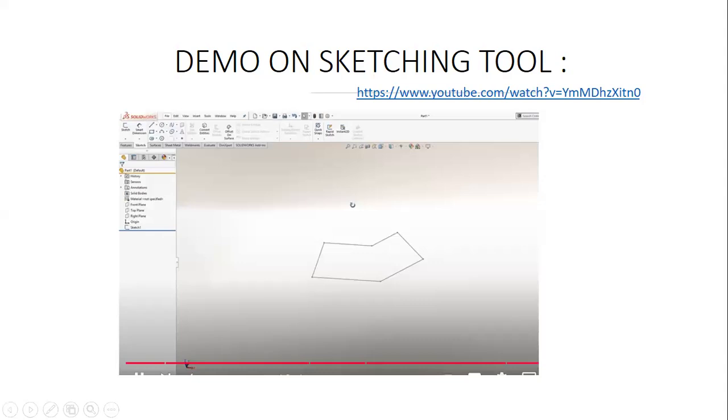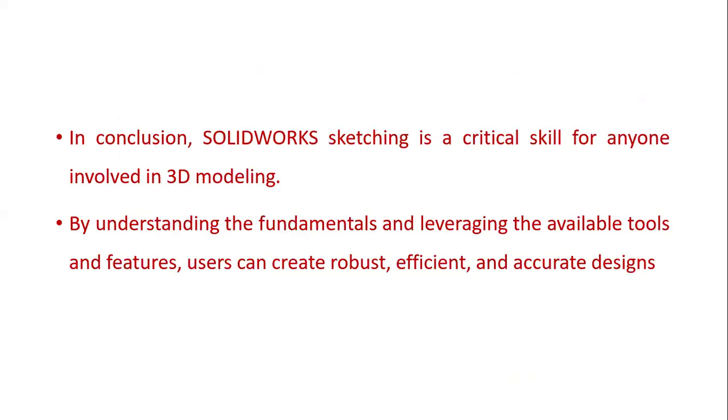Now we will resume back to the actual presentation mode. We have seen the basic importance of the sketching tool with the help of the sketch entity using the SolidWorks package. A simple demo, we have gone through it. Now, with this I conclude that SolidWorks sketching is a critical skill required for a designer involved in 3D modeling. By understanding the basic fundamentals and equipping the basic available tools and features, the user can create a most efficient and accurate design while constructing a 2D sketch.